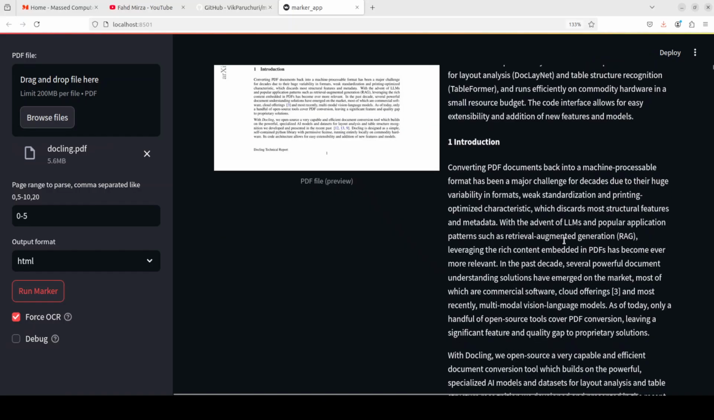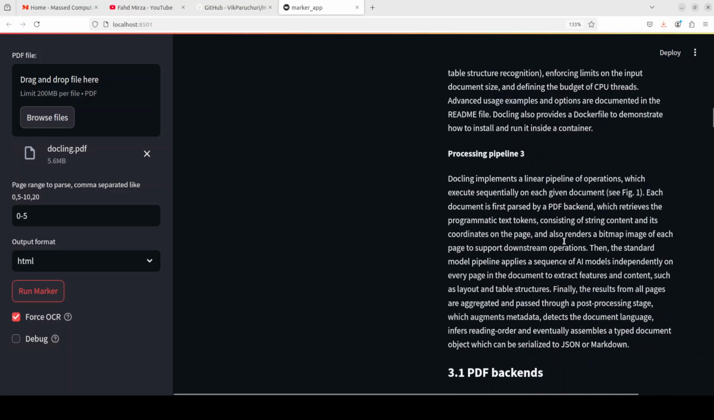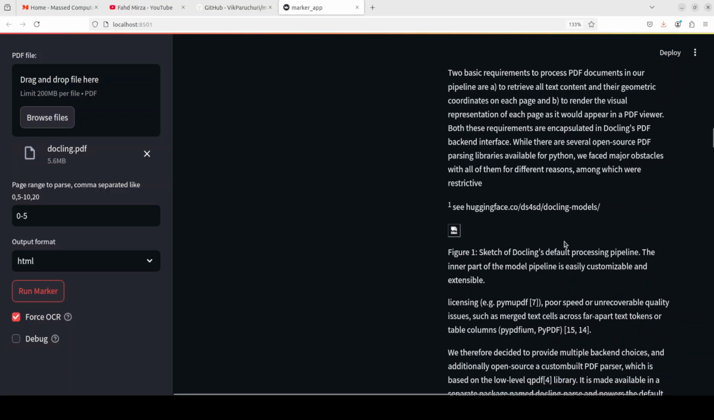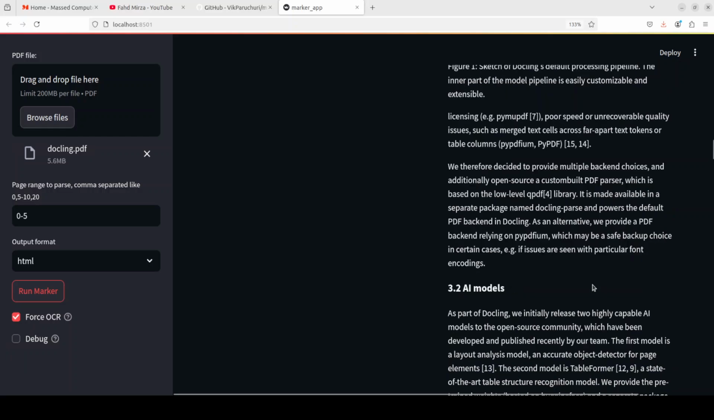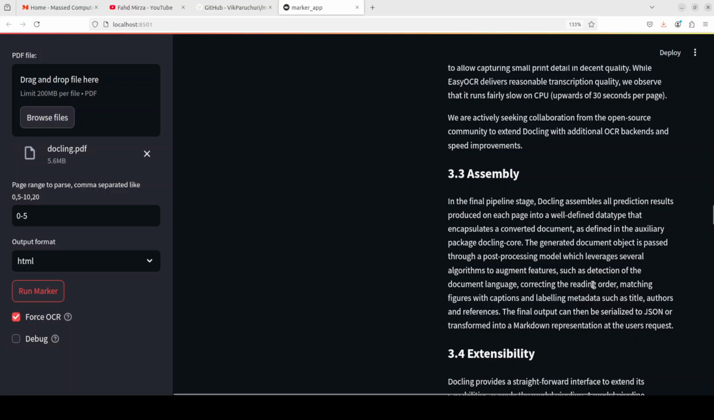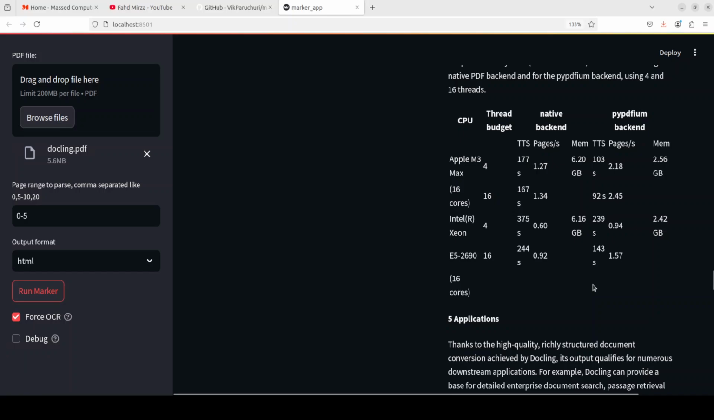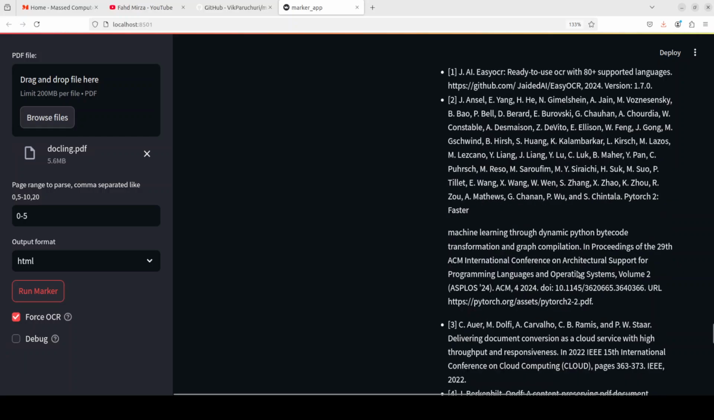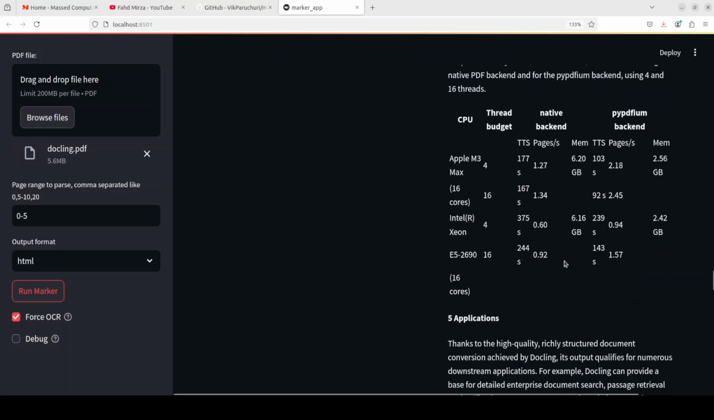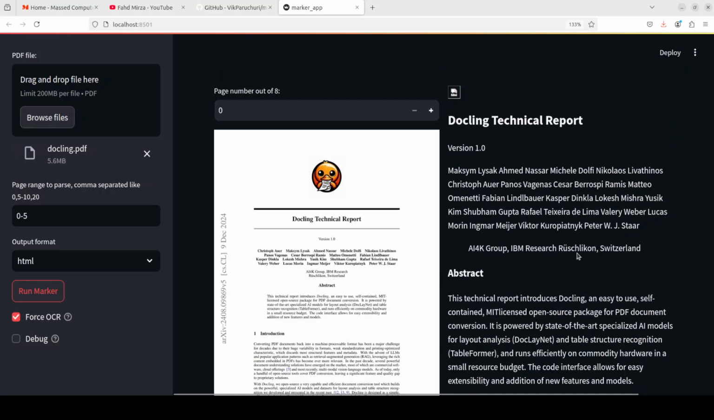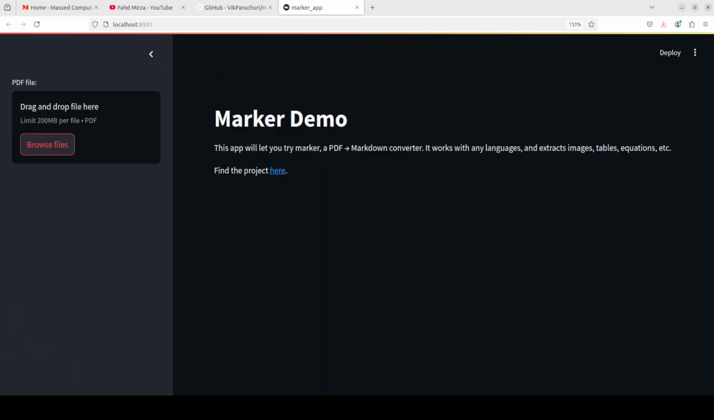There you go. So let me scroll down. There you go. So images are only on the Markdown. But other than that, looks really cool. I don't see any issues there. Table format is also there. Good stuff. So you see, looks really cool to me. And I think it has improved a lot.